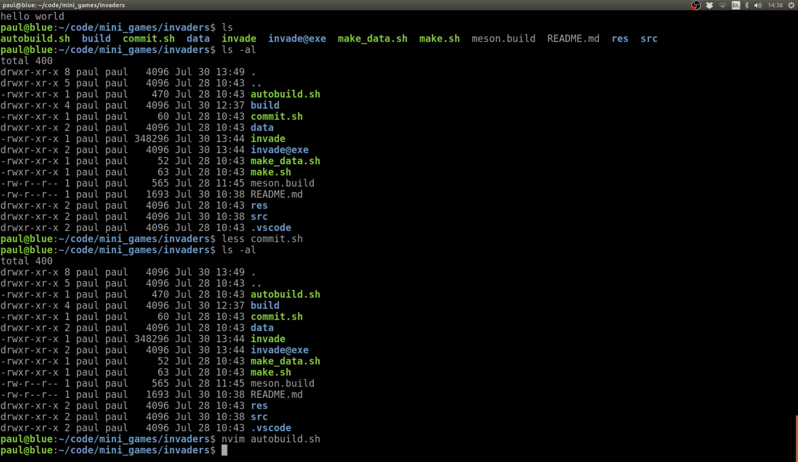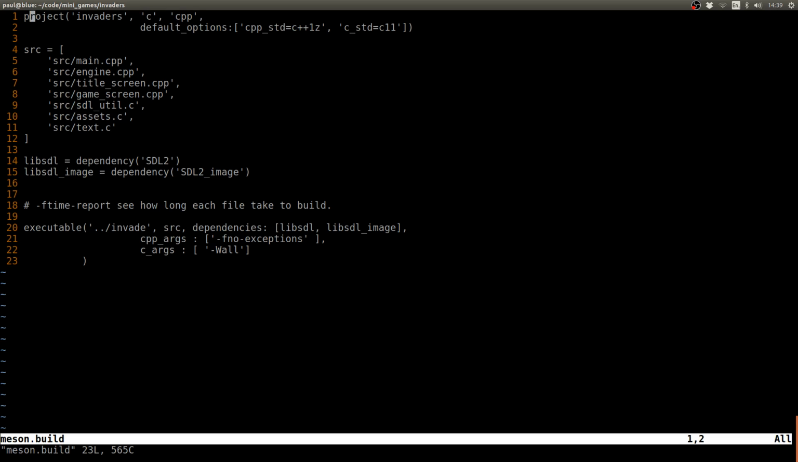So let's take a quick look at the Meson file. So meson.build. There's not really much here to say. You define a project, which is this line. I tell it I'm going to use C and C++, and I let it know that I'm using the latest C++, which is C++17 or 1Z, and I use the latest C, which is C11. I kind of like C at the moment, mostly because it builds really quick.